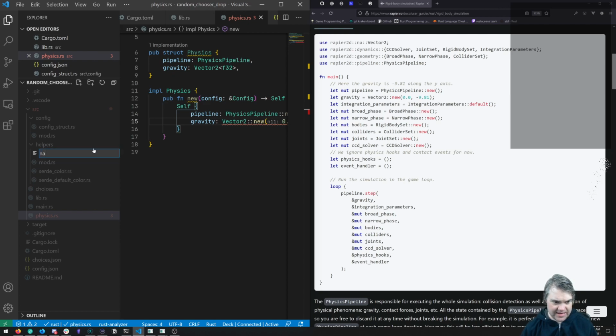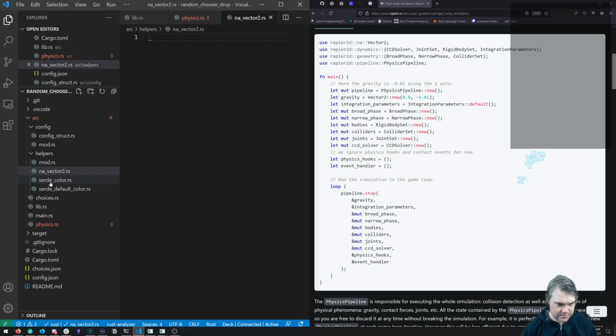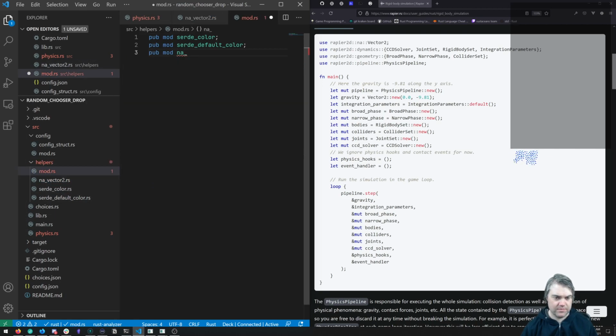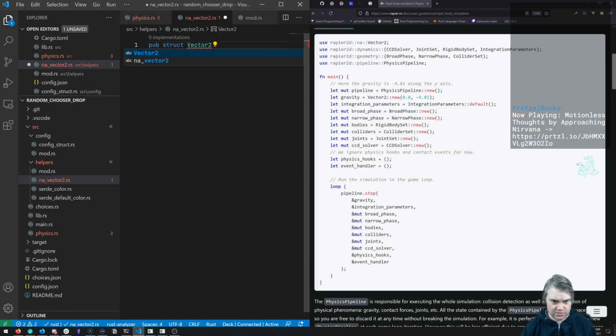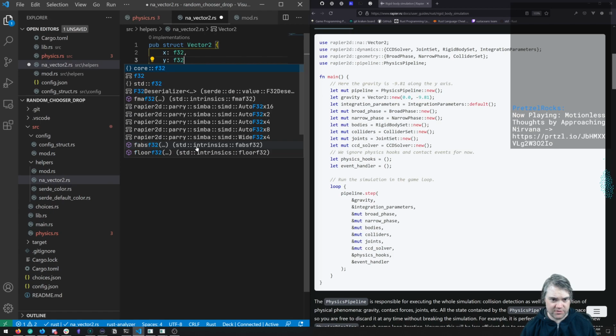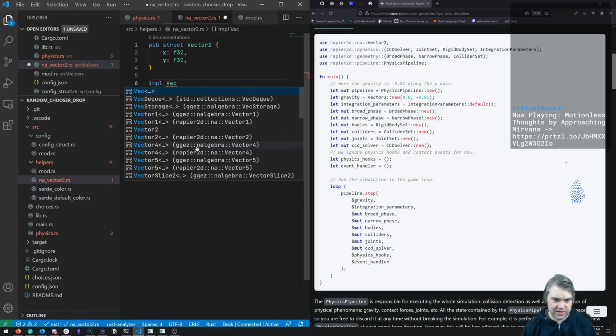Just call like an NA vector 2. And so we're just going to basically re-export a function that just returns an algebra vector 2. I mean, this could even just be a vector 2 that returns a vector 2 when we want it to be. Actually, that might be interesting. I wonder if I should have something like a pub struct vector 2, where we have the x is an f32, y is an f32. We can import this vector 2.